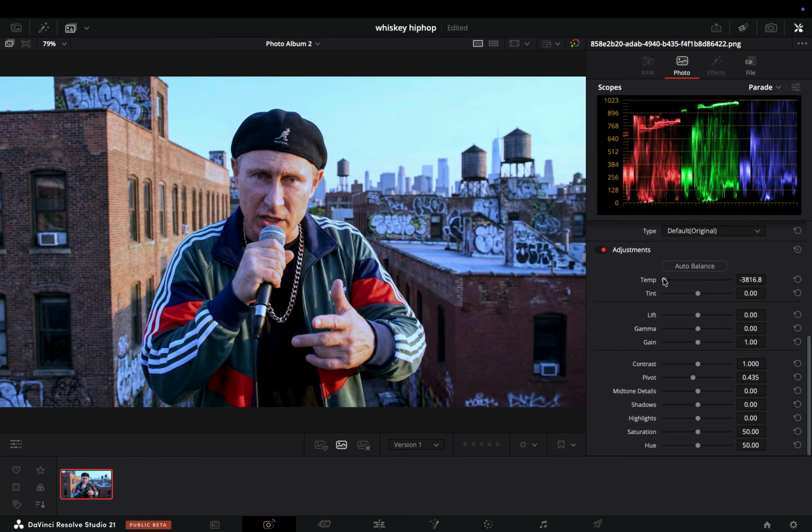It's really useful to have a photo page. For now, we have most of the controls we need for the basics, and you can always go to the color page and pretend that you are a professional colorist.